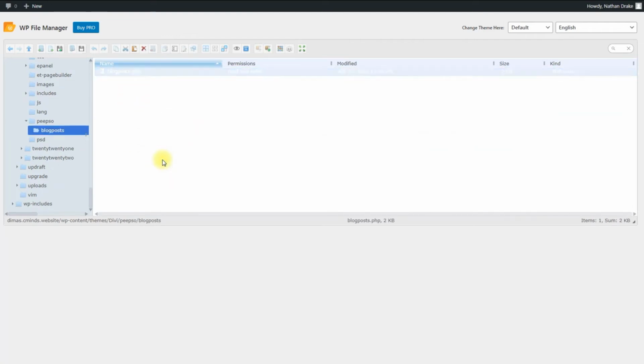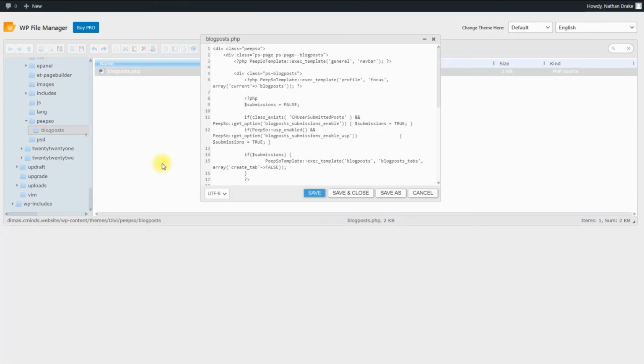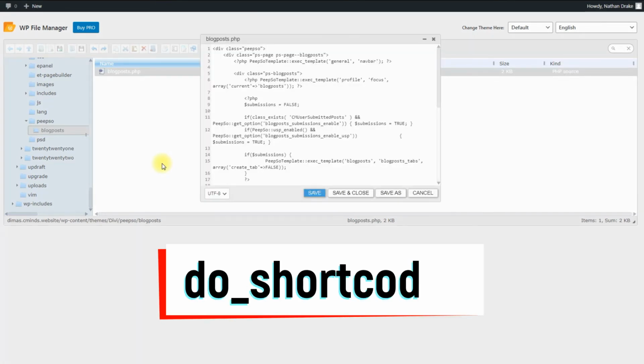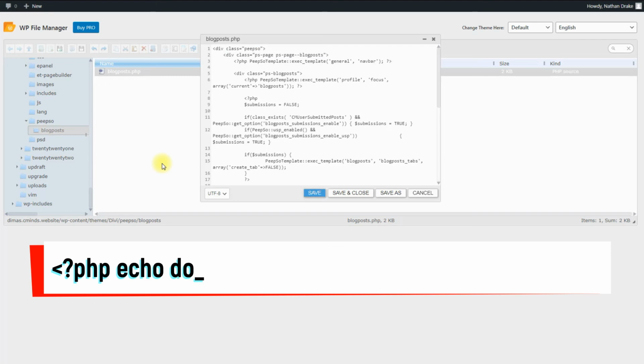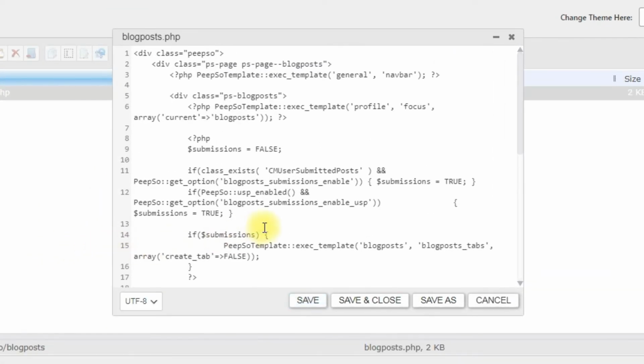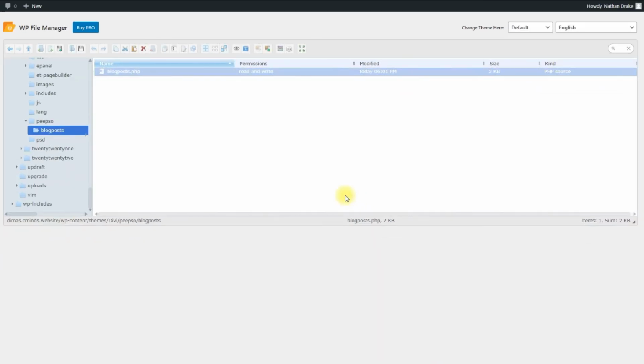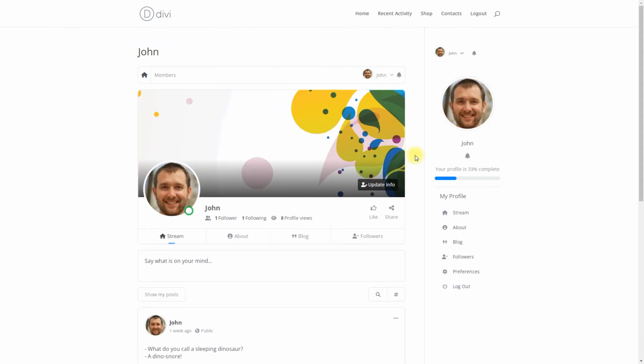Have a note that you might need to create the missing folders in case you do this for the first time. Next, open the file for editing. Add the shortcode where you need with the help of do_shortcode. You can see the example on the screen. Let's add it under the filtering bar and above the posts list, and don't forget to save the changes after editing the file. Now let's see the final result.